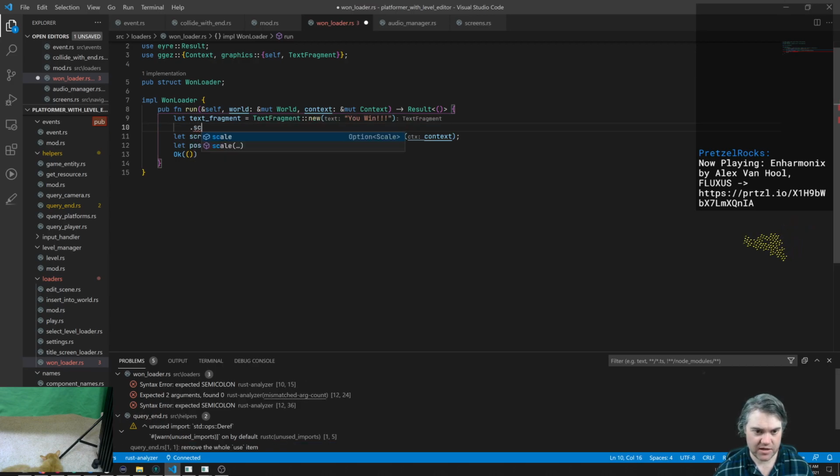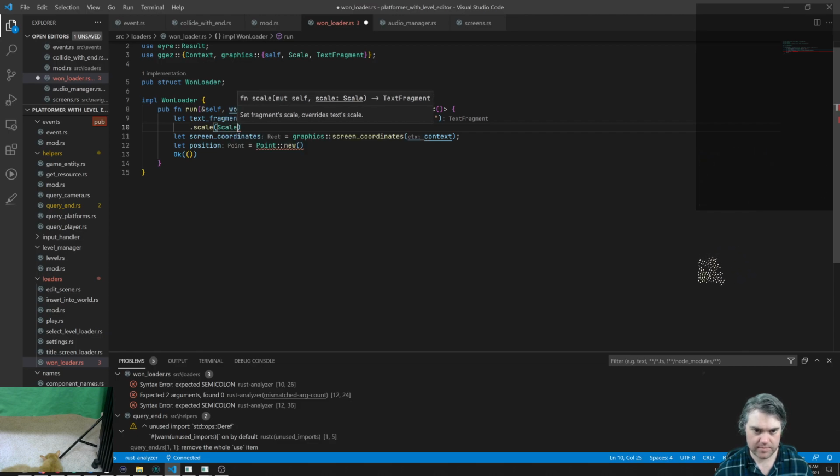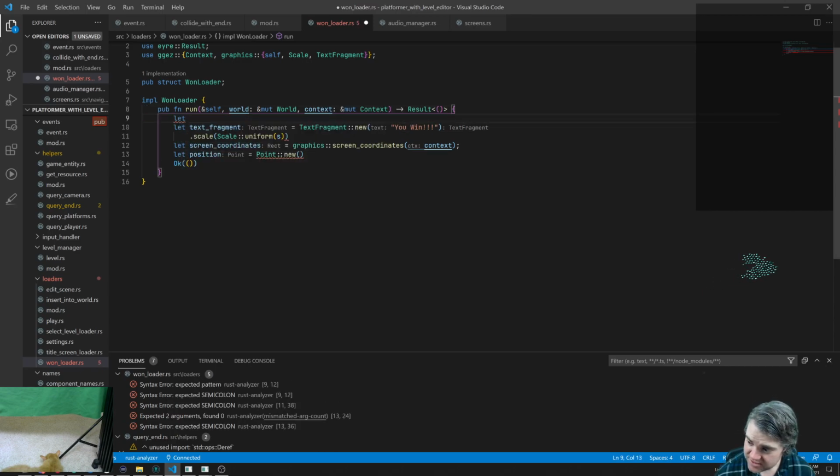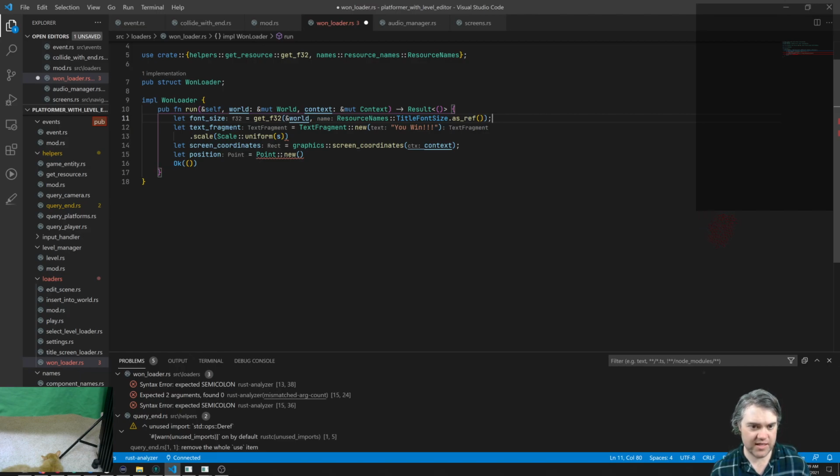And then we can do a scale off of this. In order to do a scale, let's actually get the title size, the font size. Let's get an F32, passing just a reference to the world. There's going to be a resource name, the title font size. Okay, so then now you can be the font size. I think that's all we're going to care about here.